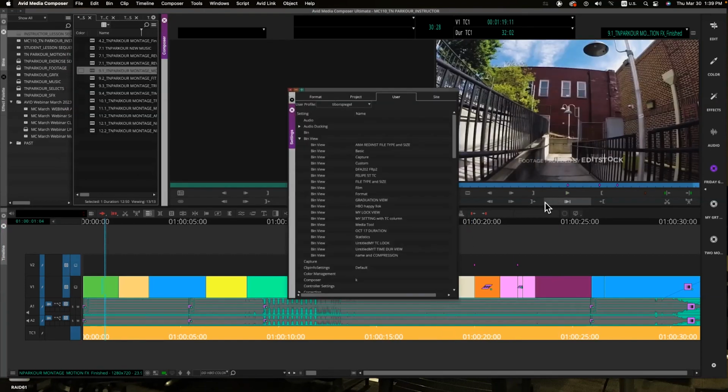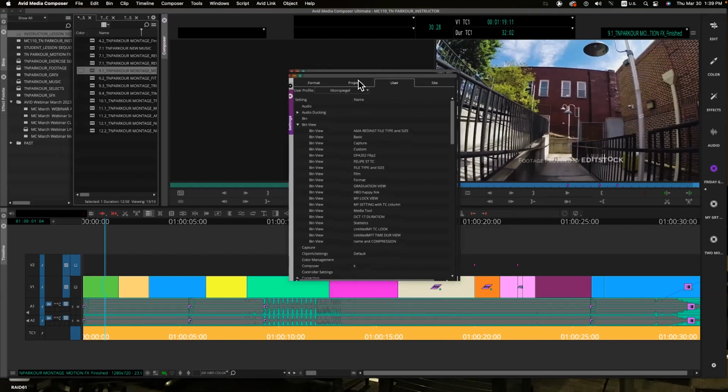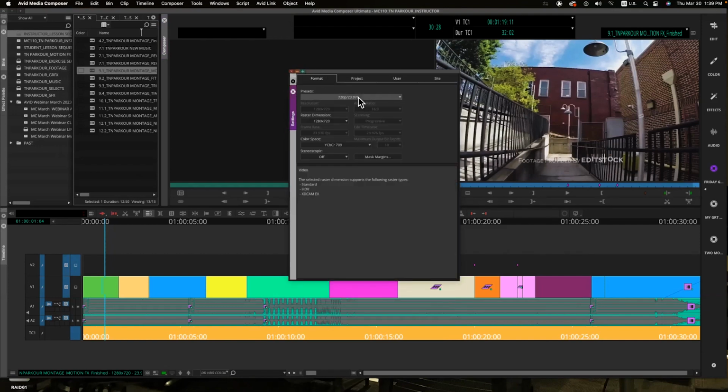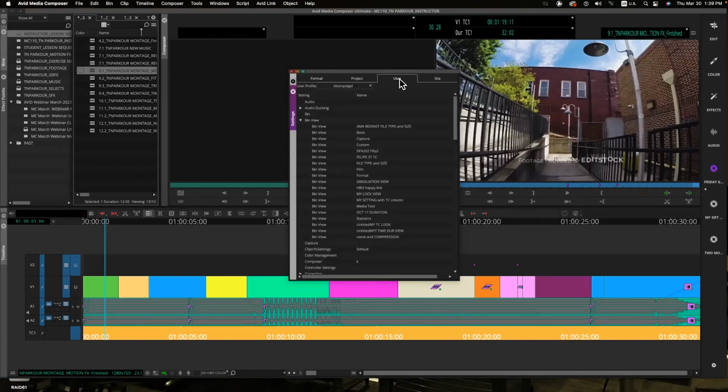Watch this. I'm opening up the settings, and the format tells me that I am running at 720p, 1280 by 720. That is the raster size. I'm running at 24 drop, and I'm using the color space YCbCr, which is luminance, chrominance blue, chrominance red. And in the user setting, that's where the keyboard comes up. First occurrence of the keyboard, there we go, open up. I have an active keyboard.